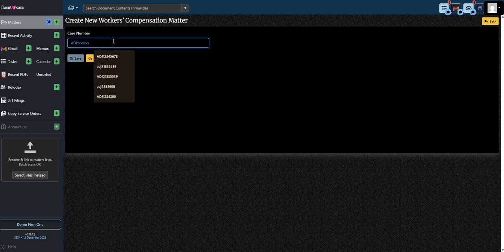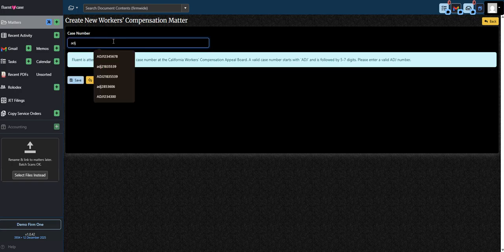Now, we're asking you to type in an ADJ number, so that way our EAMS integration will begin to look for an ADJ in the EAMS system and importing.